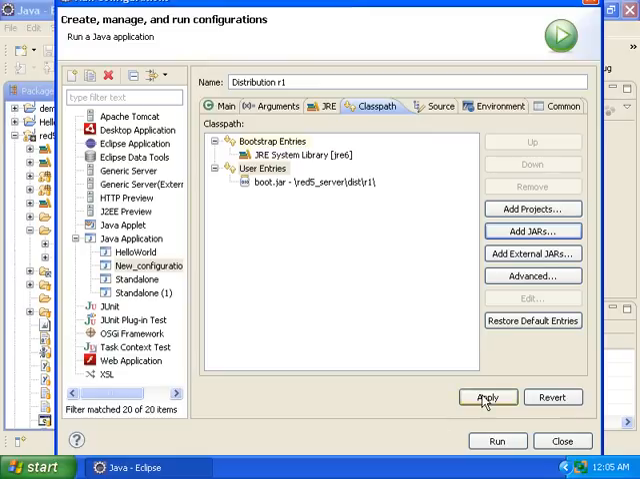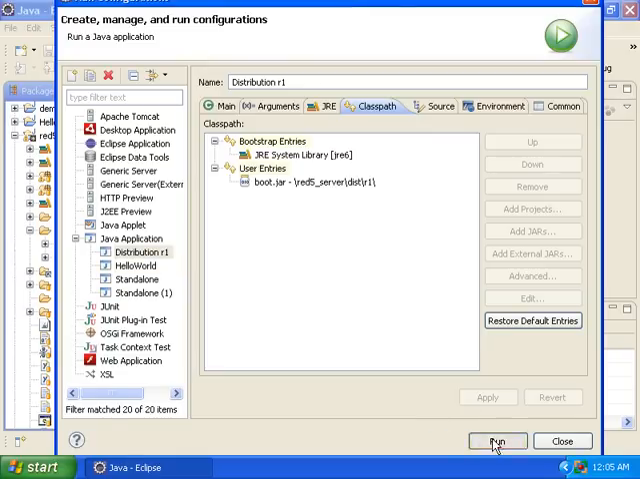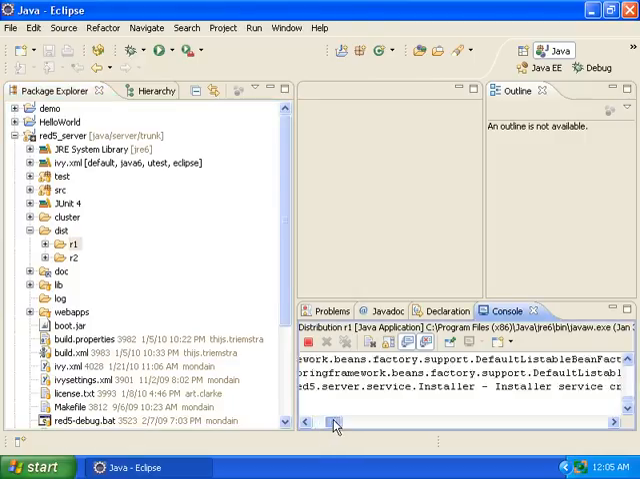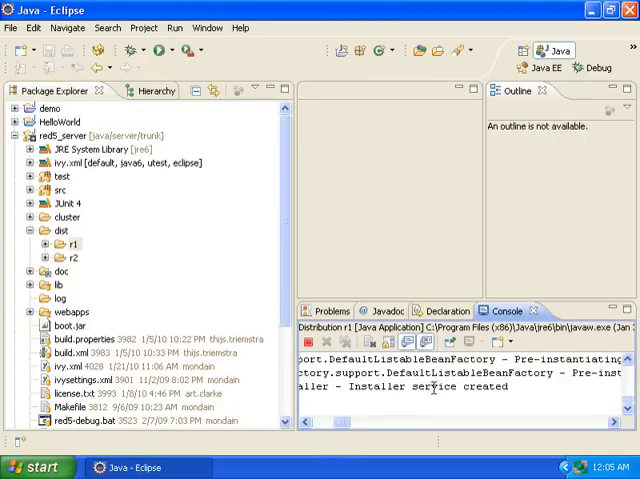Then click on the Apply button, then click on the Run button, and that will take a little while. Then it says Installer Service Created. So we know that it's working and Red5 is running. So to stop Red5, click on this red stop button. And now we have run a Red5 distribution using Eclipse.